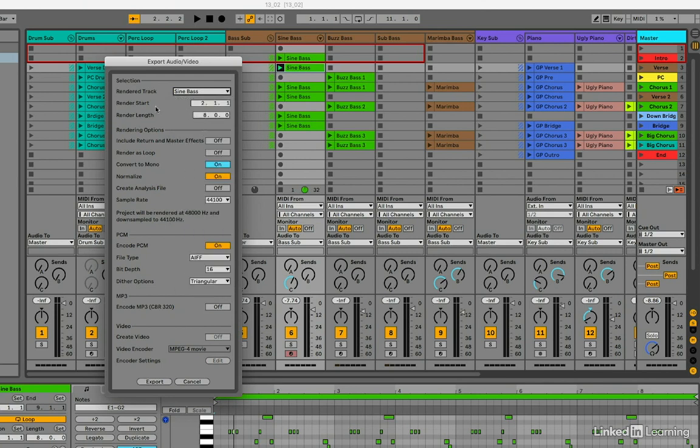And the render start doesn't have really anything to do with this here. But what is important is the render length. We can see down here in the clip overview that this is 8 measures long. And so it's defaulted to that as the render length. But if I only wanted to do a portion of that, I could type in a 4, for example. Or if I wanted to get this twice, I could type in a 16. The other options that we see here are the same as what we talked about in the last video.